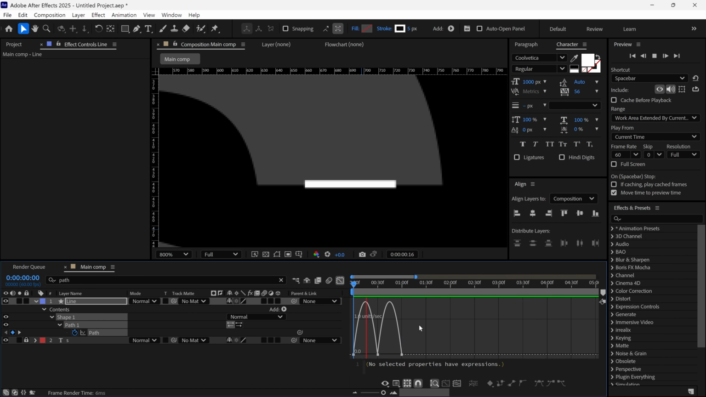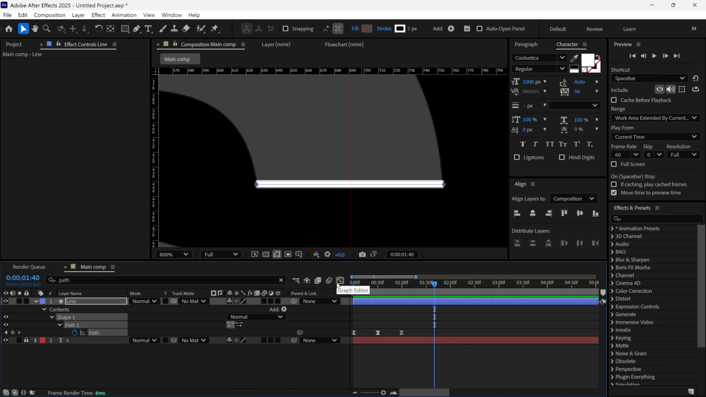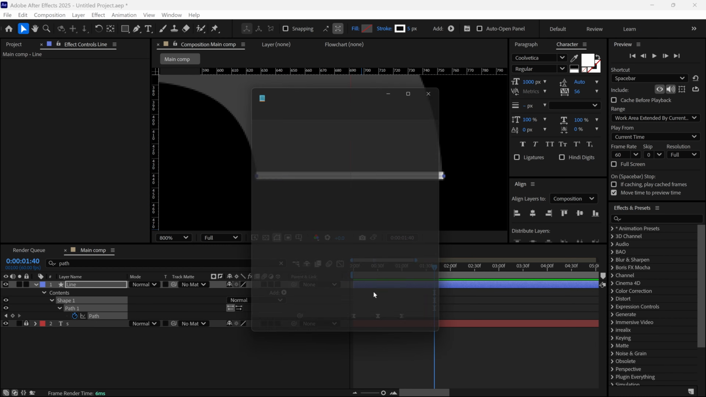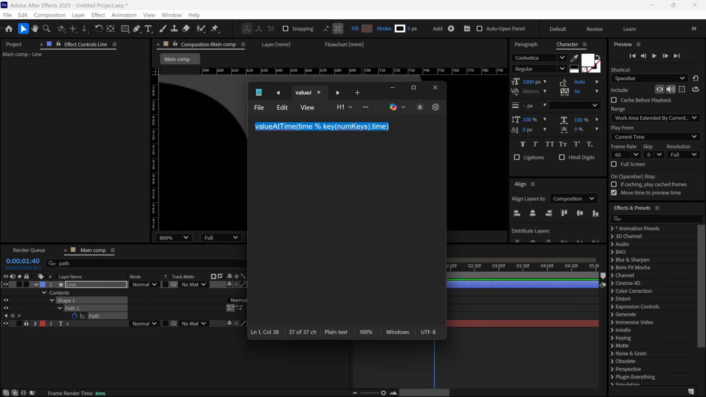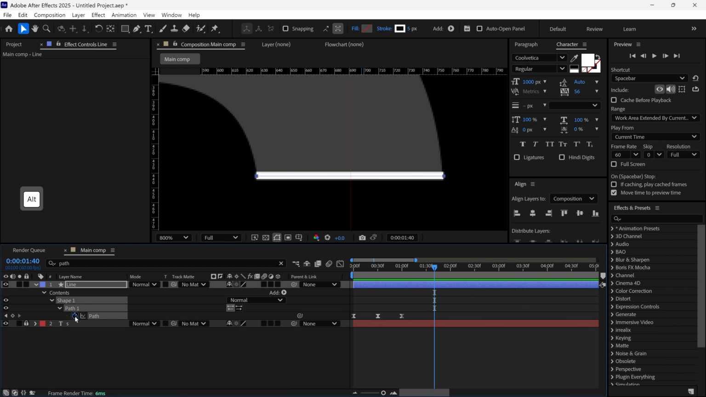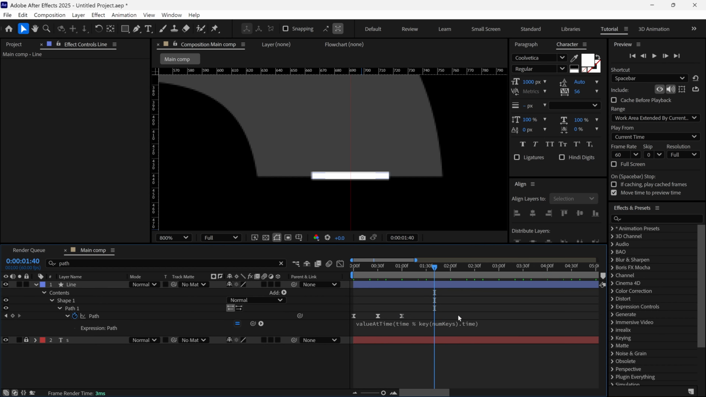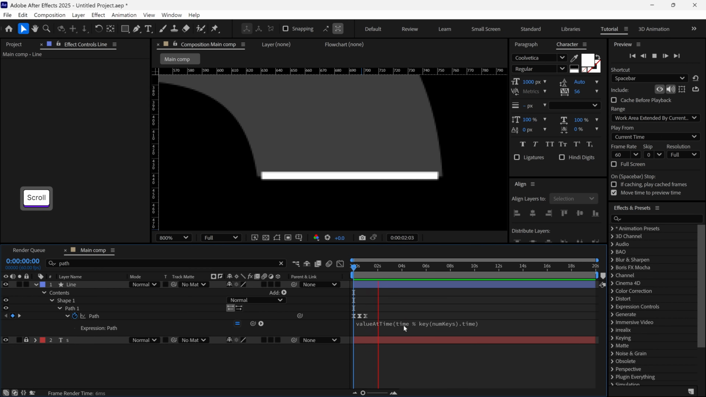Next, I select all the keyframes and easy ease them to smooth out this animation. But right now, you can see it's not playing in a loop. So instead of copy-pasting keyframes, I'm going to use expressions. Let me show the expression. You can copy this expression from the description below. Once you copy it, simply open the expression panel and paste it here. Our animation becomes a looping animation without any extra keyframes.